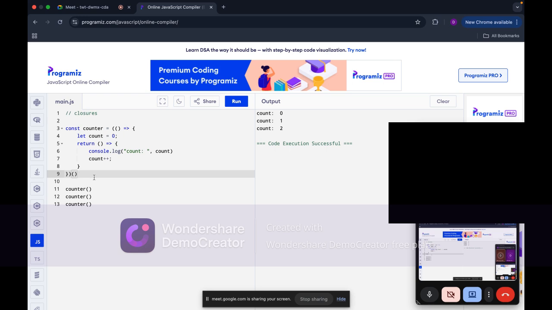Okay, have you ever implemented debouncing? Could you write a simple debounce function? Okay, yeah, sure. Please give me a minute.